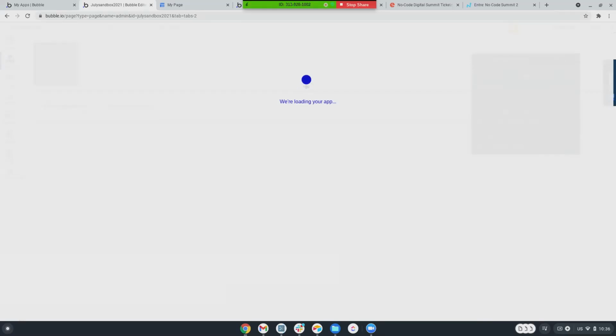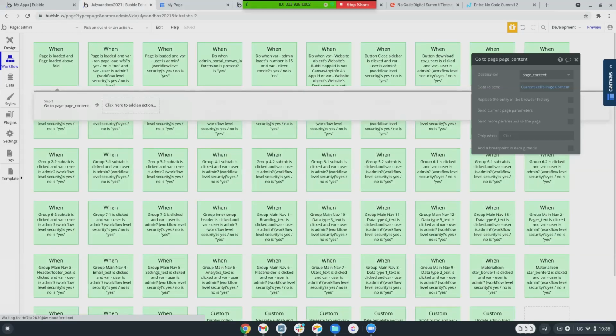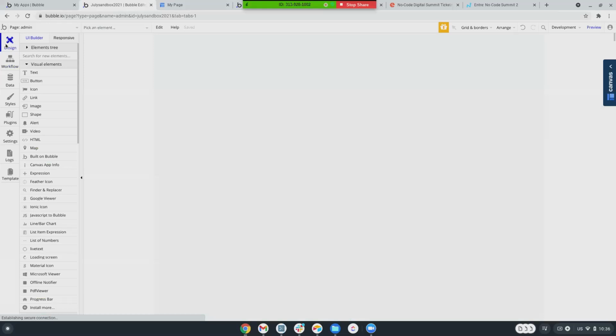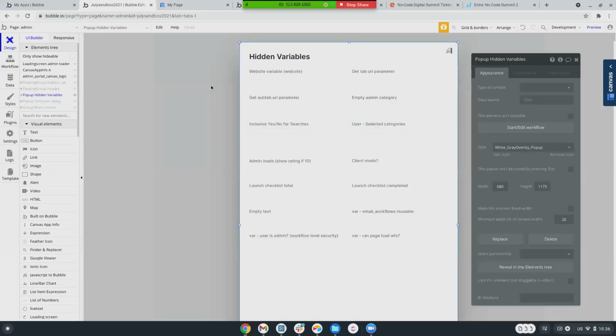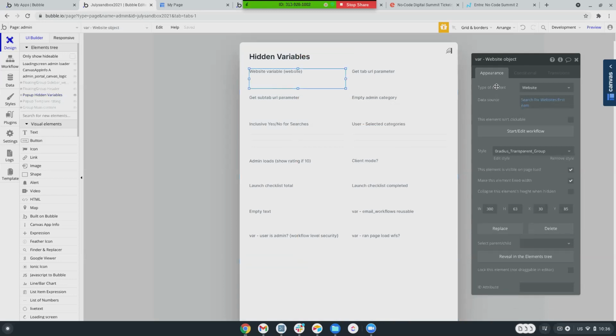So using a hidden variable is very much like using a custom state. I like them. I think there are advantages to using hidden variables. Specifically, if you're hiding them in one spot, like a pop-up called hidden variables, you can see all of the hidden variables that you're working with on the page. There are also reasons to use hidden variables on the page as well. I see that done a lot. And the reason they work like custom states is because any group that you have can have a type of content and you can set that data source, right?